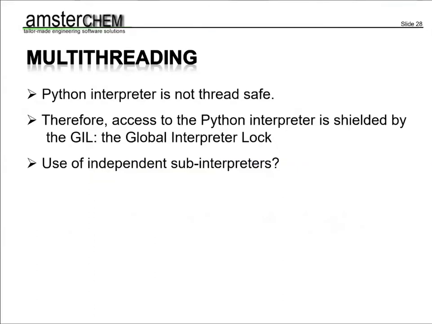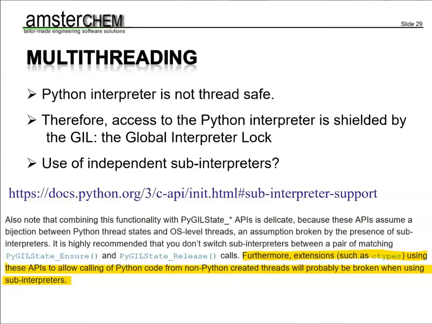Another option is the use of independent sub-interpreters, and the Python API actually offers functionality to make sub-interpreters. But if we read the Python enhancement proposal for these particular sub-interpreters, or even if we read the API specification, there are some really scary things there. So this is from the API specification.